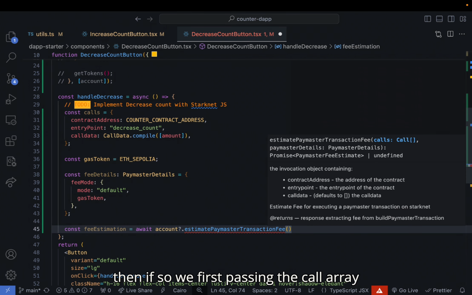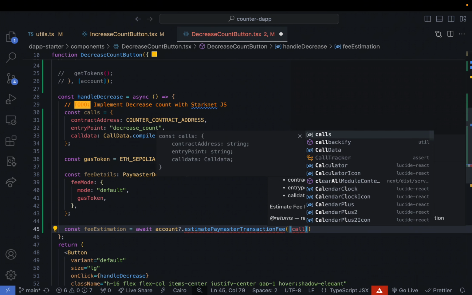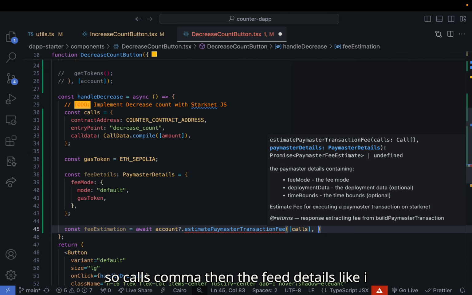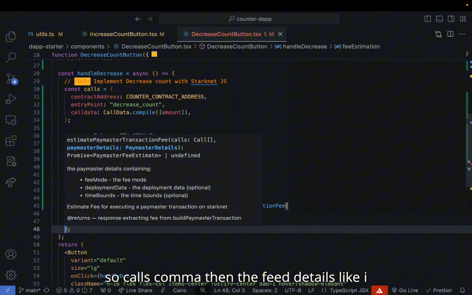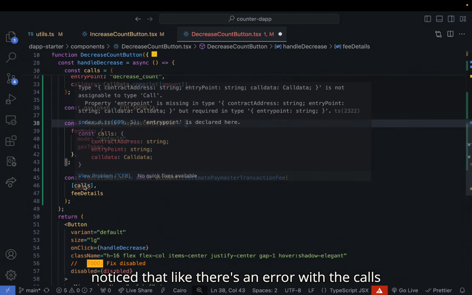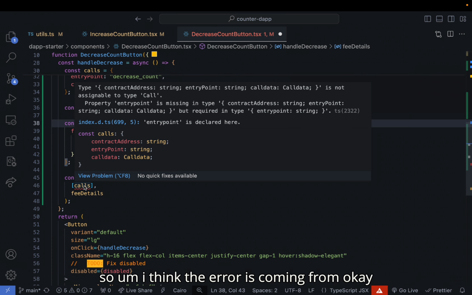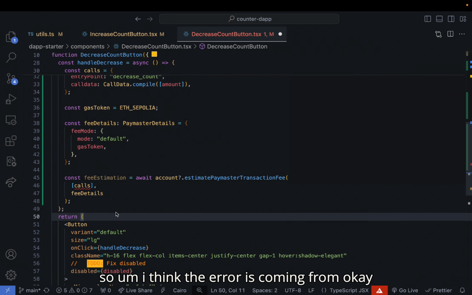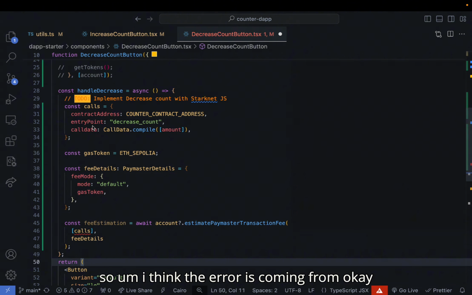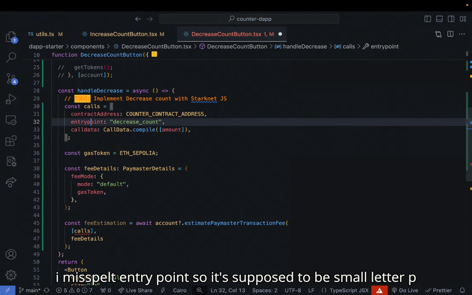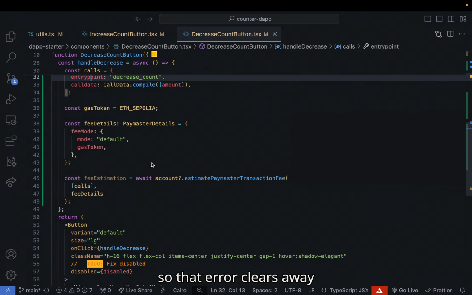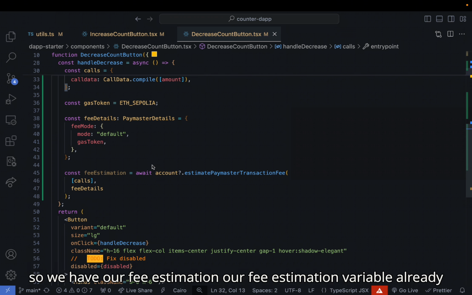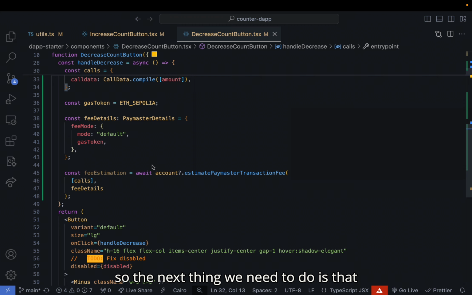Then we first pass in the call array, so calls, comma, then the fee details. Notice that there's an error with the calls. I think the error is coming from, okay, I misspelled entry point, it's supposed to be a small letter p, so that error clears away. So we have our fee estimation variable ready. The next thing we need to do is execute the transaction.